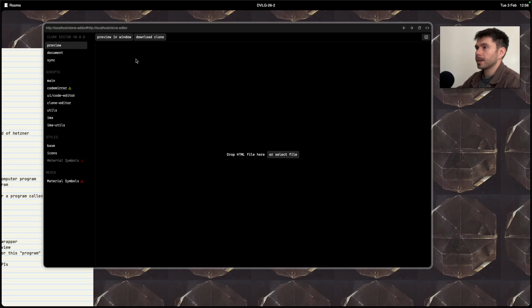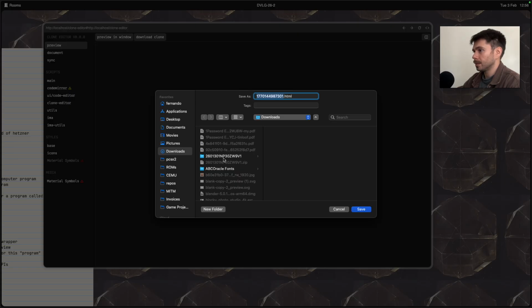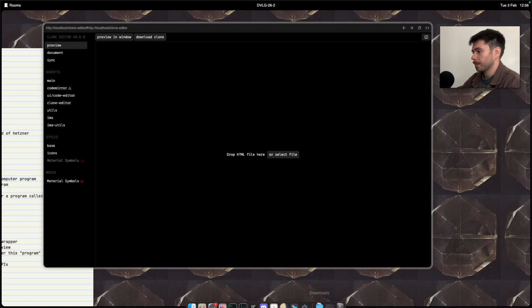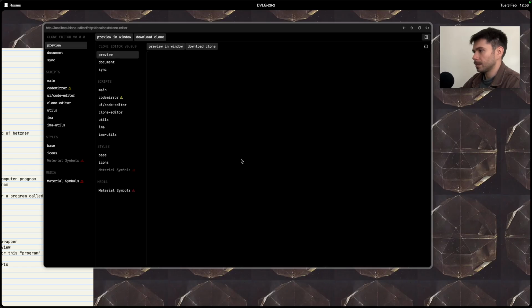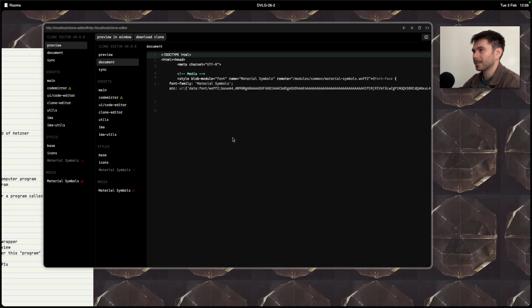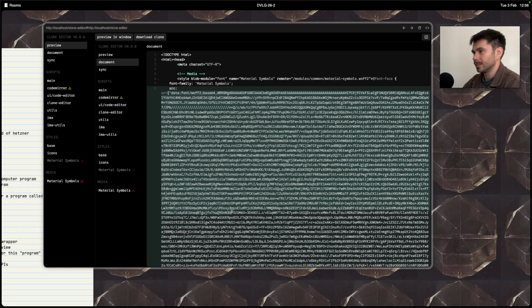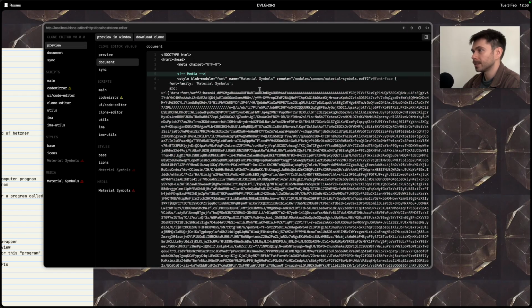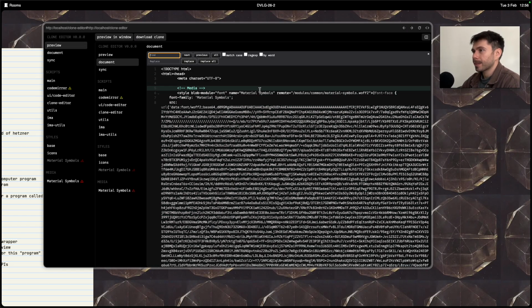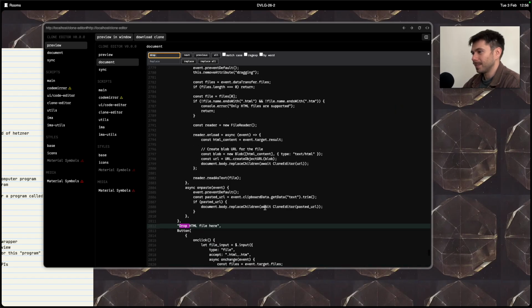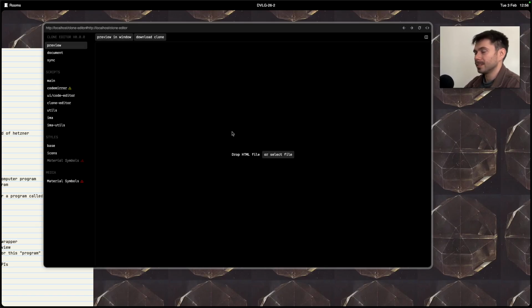And that's pretty cool. And then we can go back to preview, and then we can download a clone, and then we can just clone editor, and then we can grab this, put it back here, and now it's self-inspecting, a self-inspected thing. And now if we go to the document, now we have everything inline, and this is just an annoyingly huge material symbols that I have to change. So now I can do what I wanted to do, which is drop HTML file here. Pretty crazy. So I'm gonna reload.